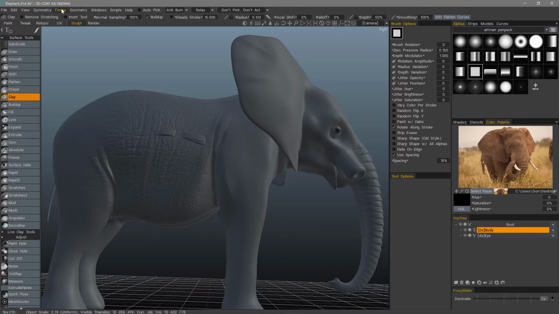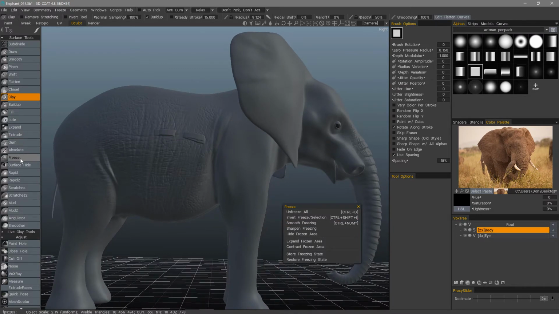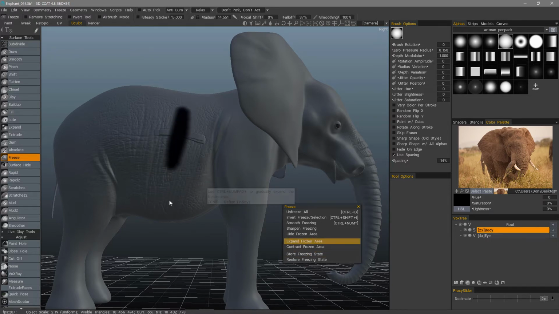Now, one thing about the freeze tool you might not be aware of is you have a menu. When you see the little move icon, you can click and drag it to place it in the viewport wherever you like. That way all the relevant options are available to you right at your fingertips. For example, if I wanted to create a freeze selection and expand it, you can do that, or contract it. You can sharpen it or smooth.